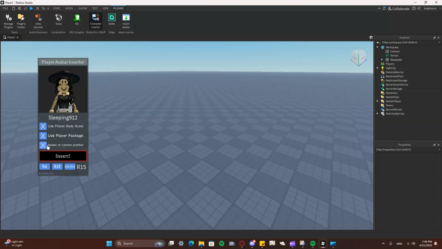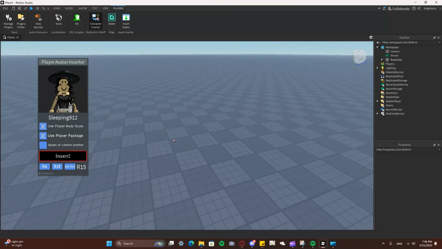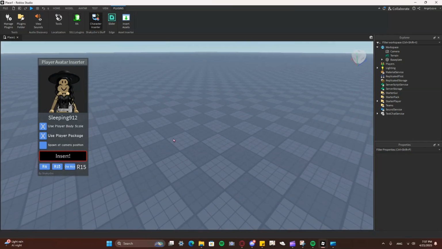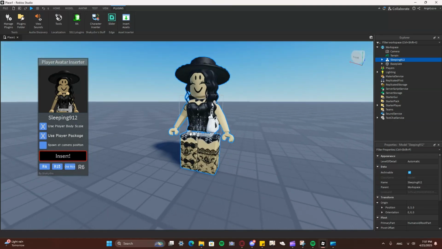You want to uncheck spawn at camera position. Unchecking spawn at camera position, it's going to spawn at the origin of this template, which is useful because it's also going to spawn at the center of the Blender environment. You also want to make sure to click on R6 because we're going to be working with R6 rigs in Blender. And after you want to click on insert, you're going to see your character popping up right there, okay?